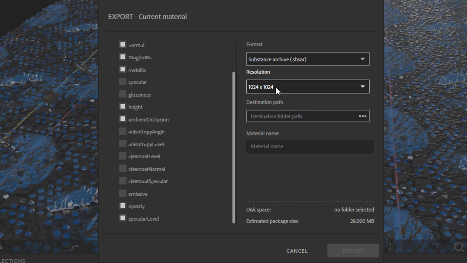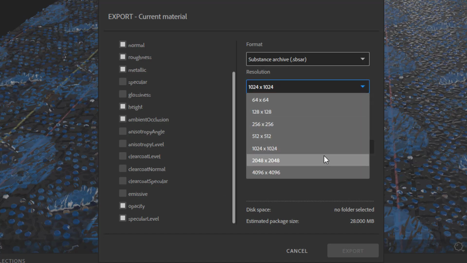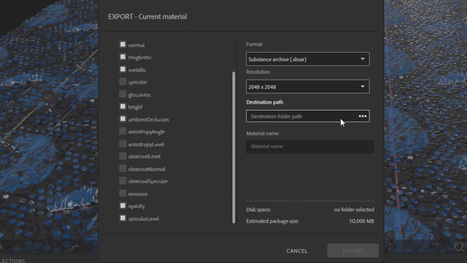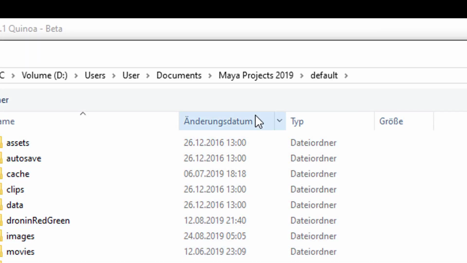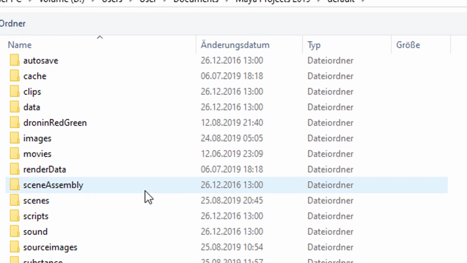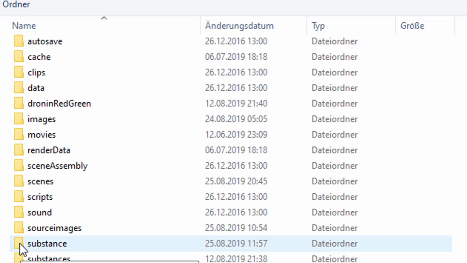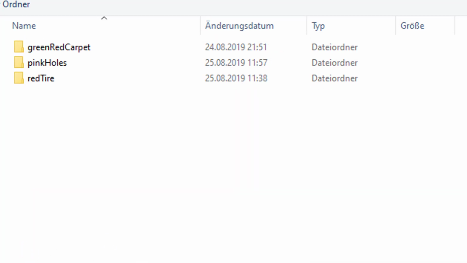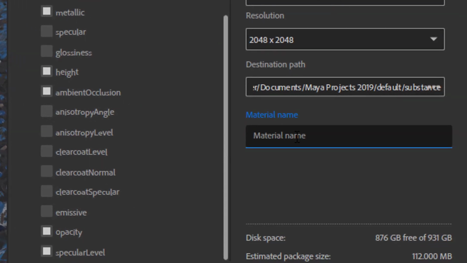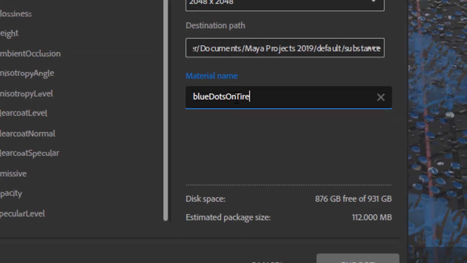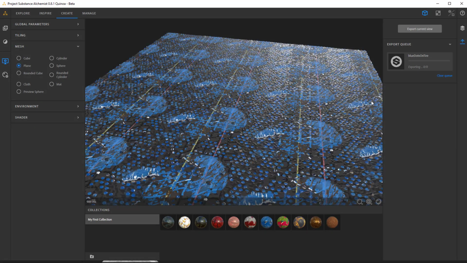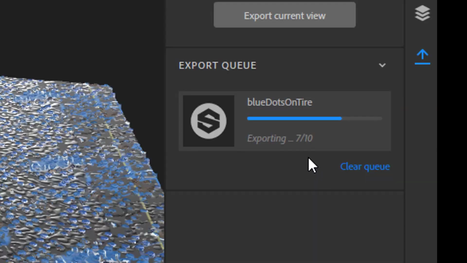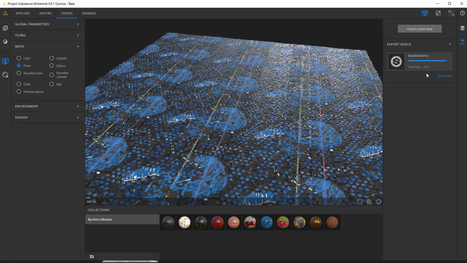The next part here is the resolution, and I think there's nothing against choosing a mid-size resolution and maybe later using the 4000 resolution, so 2048 is quite good. Now I select the destination path. I go to my projects, the default projects here, and I have already, I don't know if that's there by default now, a Substance folder, and I put it in here. So I select this folder, and I give it a name, I call it blue dots on tire. Export it. The export process is visible here. It has already exported 7 of 10. Now it's 9 of 10, and it will be finished in just a second.